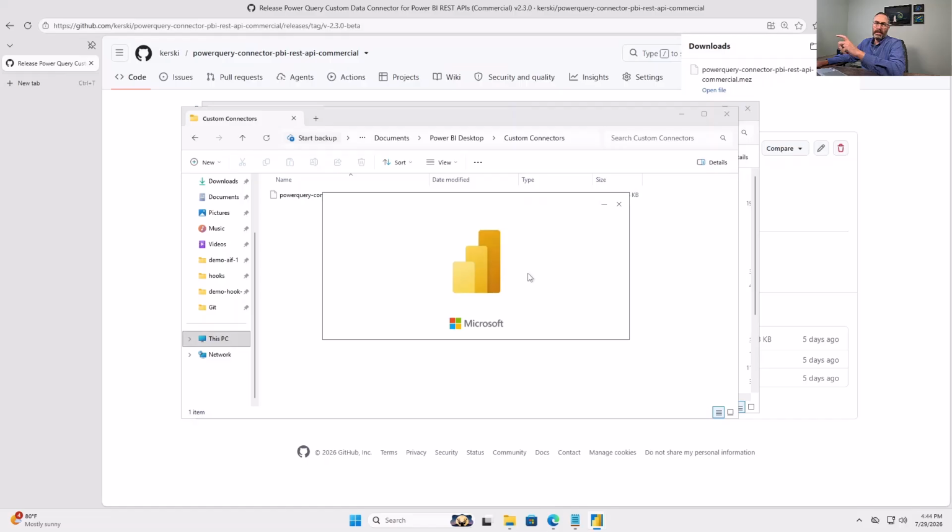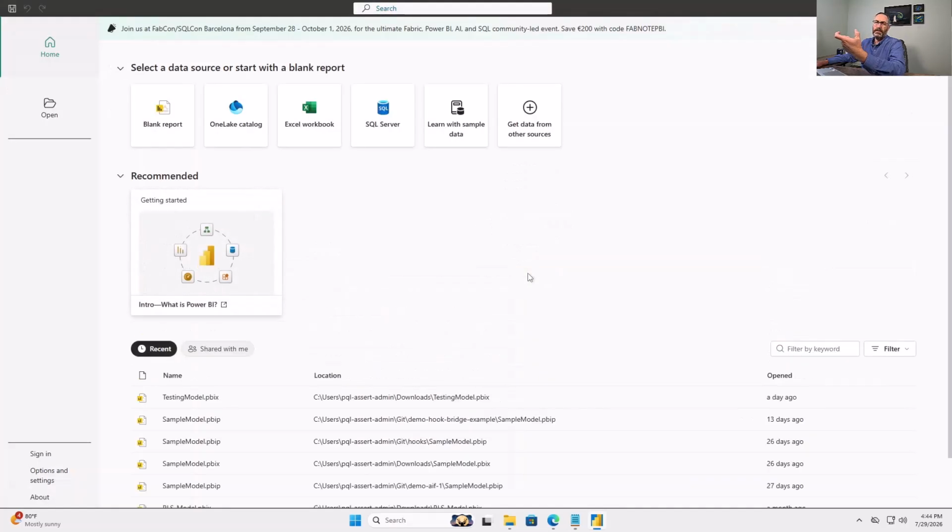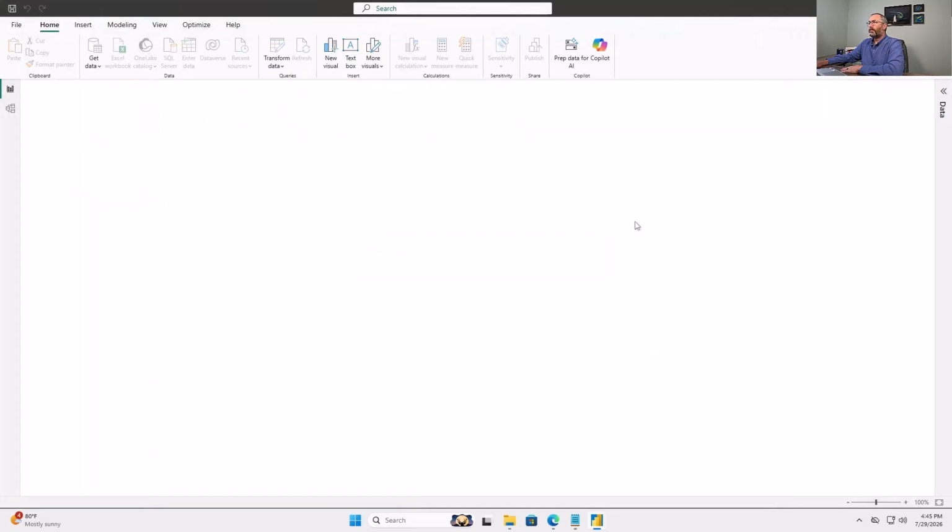Now it has to sit in that specific folder because when Microsoft Power BI Desktop reloads, it's going to look to see if the custom connector option is enabled, and then it's going to look for any of the files and bring those in.